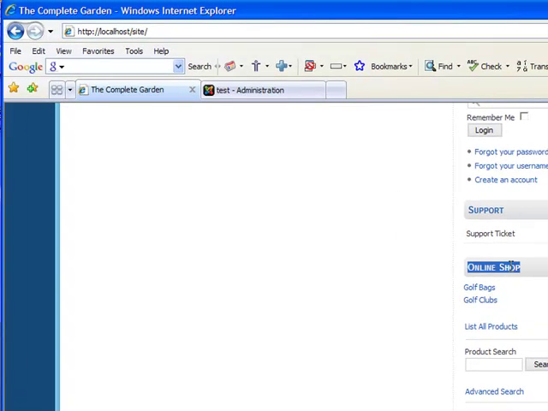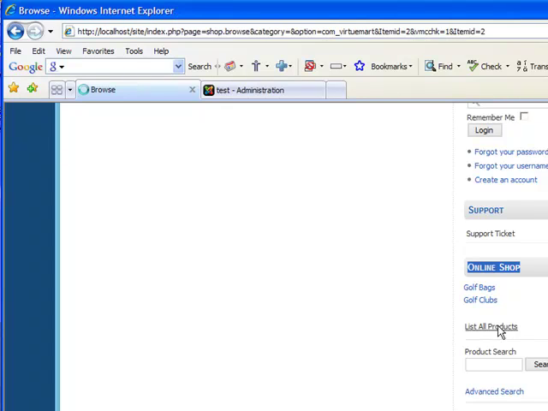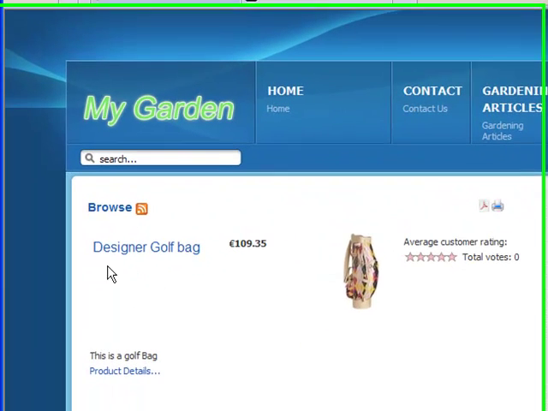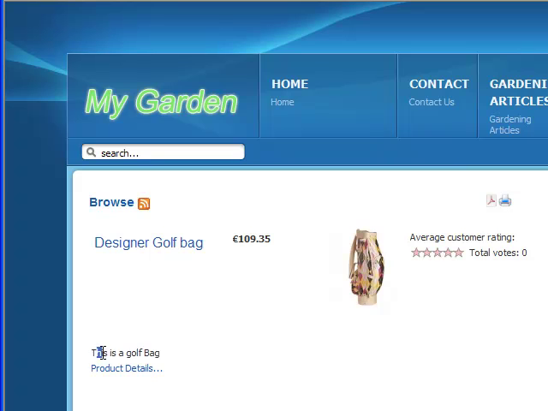So you can see here the online shop module. There's my two items, or my two categories, should I say, golf bags and golf clubs. I can click list all products. It's only going to show me one product because I'm going to put one product into the actual store itself. So there's the actual product there, designer golf bag. Now, if you remember, this is what we called it. And this bit of text here is the bit of text, as we said, that shows in category view, which is what we're in now at the moment.